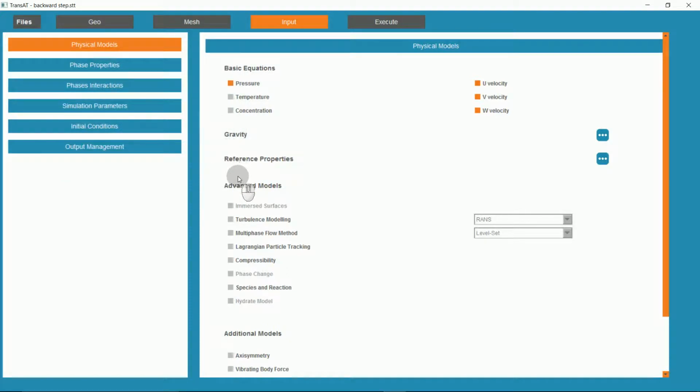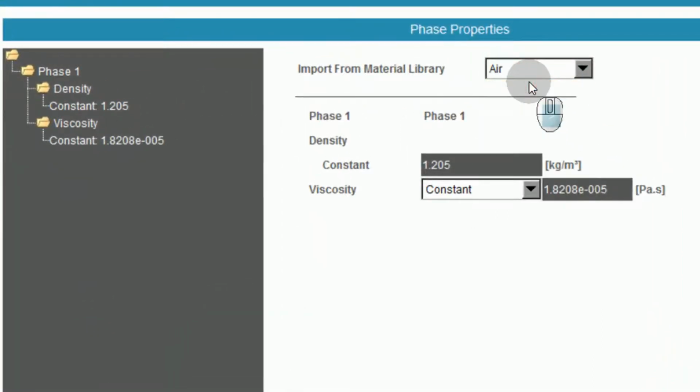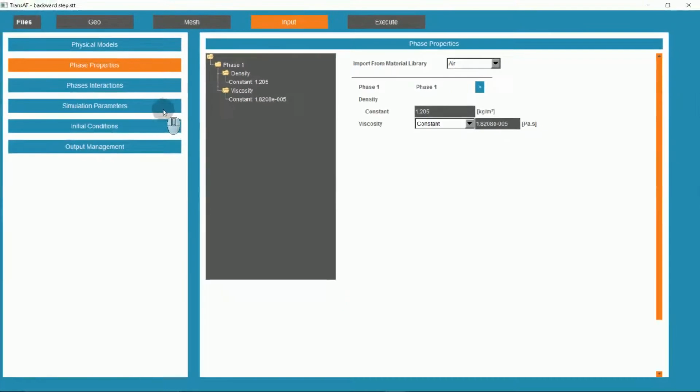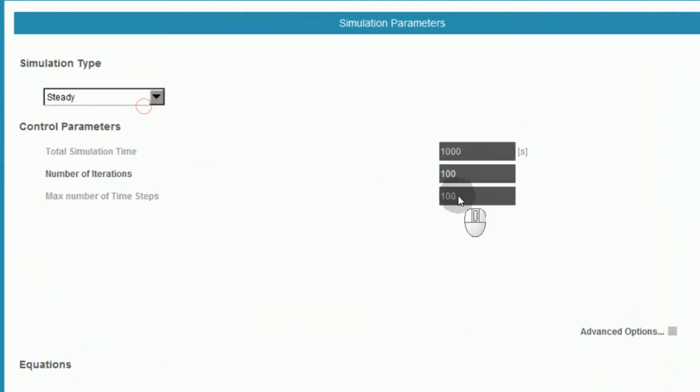We won't be modeling turbulence or any other advanced models. Under our phase properties, we'll ensure that air has been loaded from the material library, and we can next move on to simulation parameters. We'll be running a steady simulation for a maximum of 800 iterations.